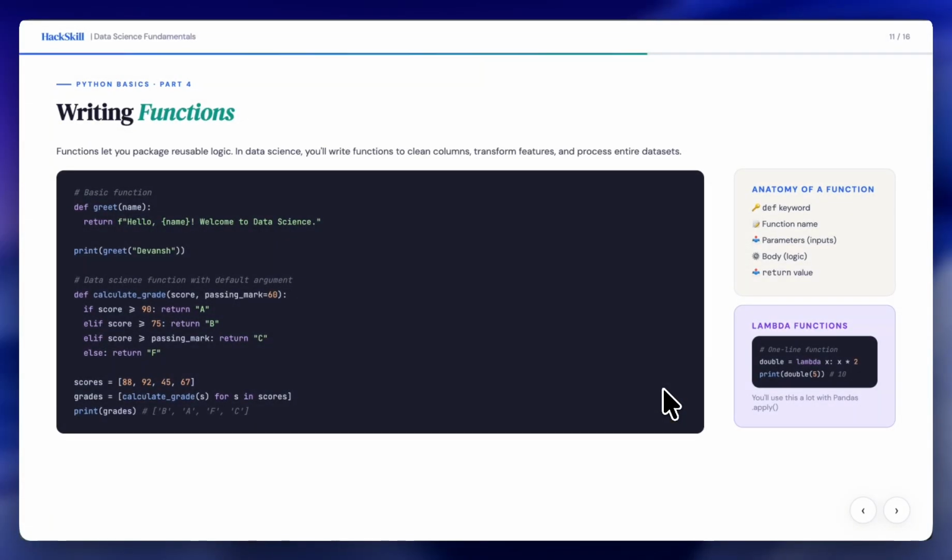Now let's discuss functions. Functions let you package reusable logic. In data science, you will write functions to clean columns, categorize values, and transform entire data sets in one cell. Now you can use this example that I'm showing you right here. This is a basic function.